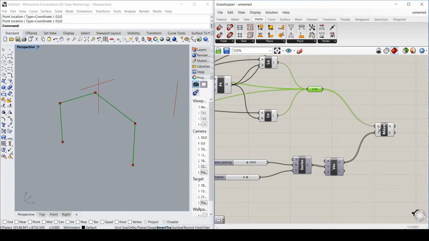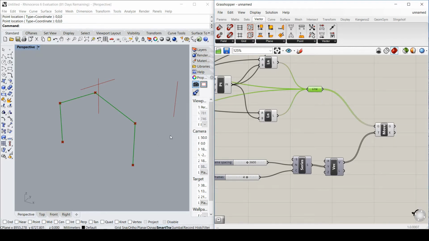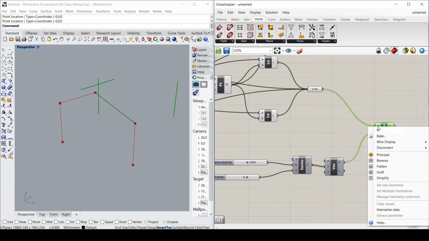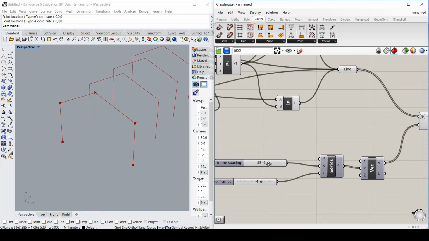So to do that, I can use the graphed command, and what that'll do is it'll group those 4 lines into a higher level so that that vector is transformed onto that group rather than the individual lines one by one. And there you can see it's applied the move command to those lines as a group four times. And we can change the spacing of the frames, and we can change the number of frames in our building.